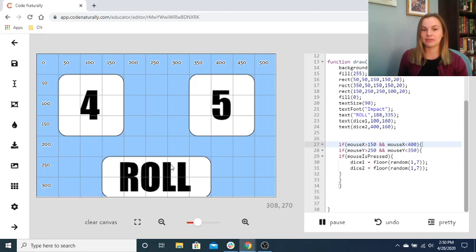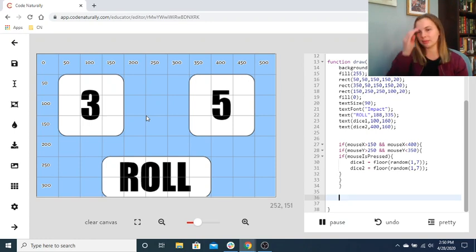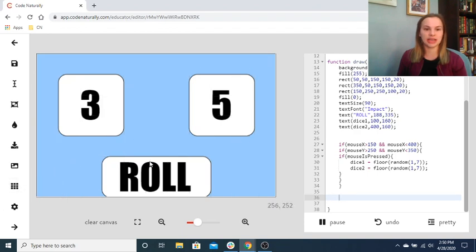All right, so now we have a working dice app, and we could also make it so that we display the total on here, but I want to make sure that we have time to do our other project as well, and that one just takes a little bit longer, so I think we're going to just leave this as is for today.